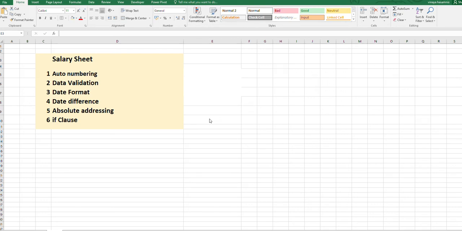Hello all. You know Excel is the most frequently used software in all industries. Now we will see basic formulas in Excel while preparing a salary sheet. We will cover auto numbering, data validation, date format, date difference, absolute addressing and the if clause.